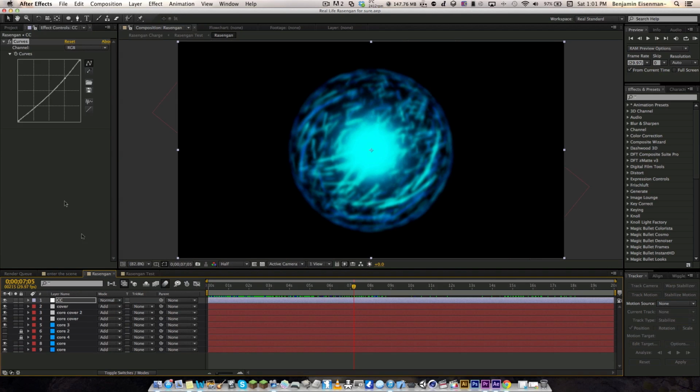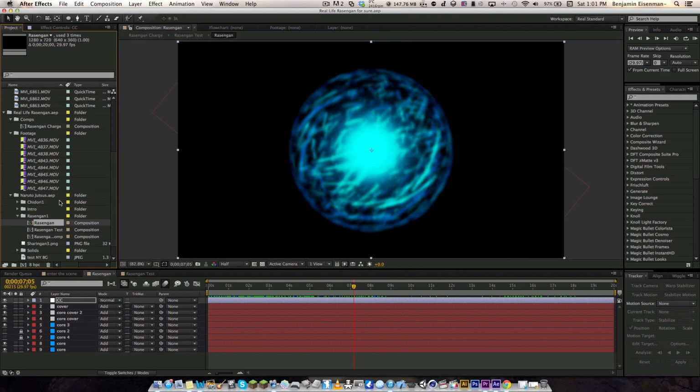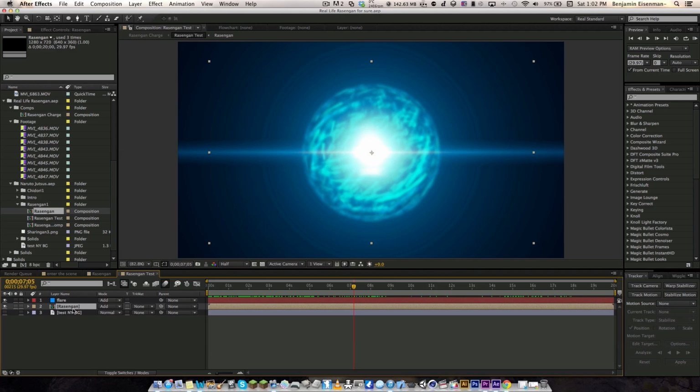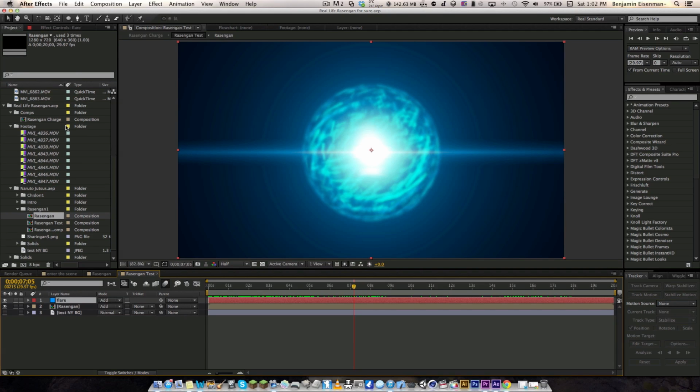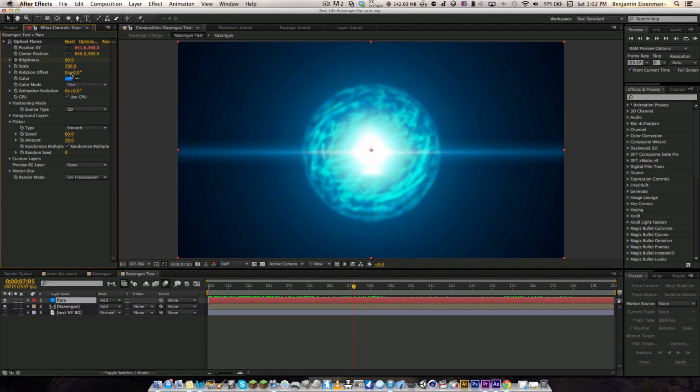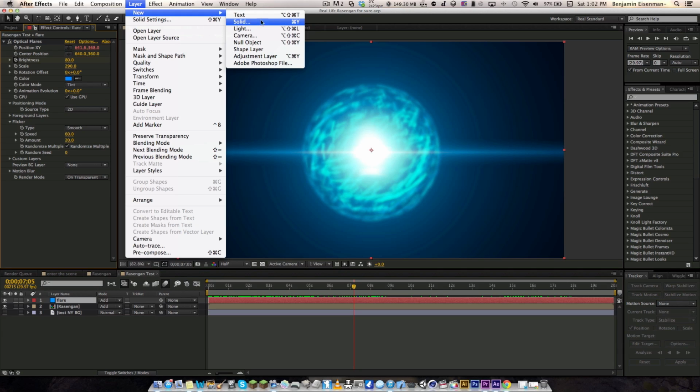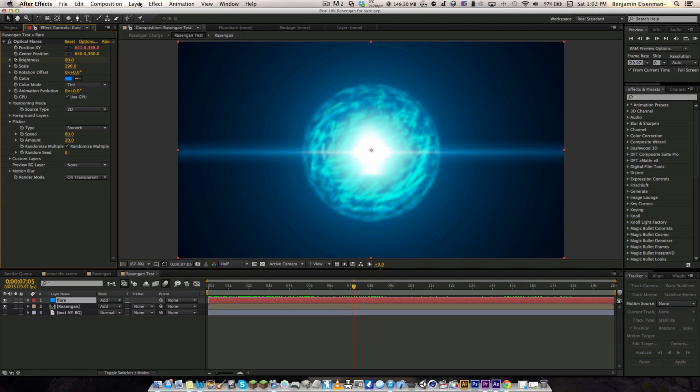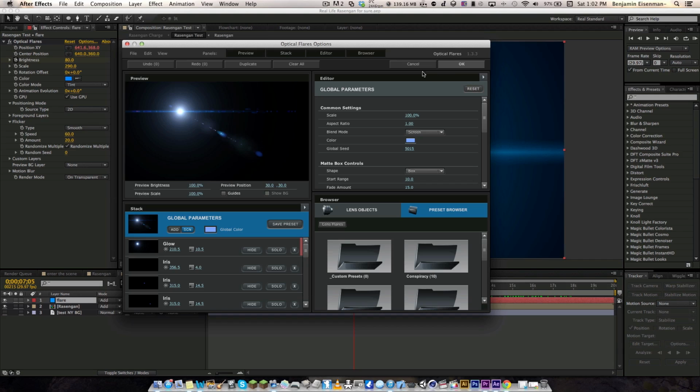Now let's add the Rasengan to a new composition. To add the flare, add it to a new composition right here. You leave it like that, and you add a flare. You just have to add a new layer with the solid, the same way I taught you last time. Then go to options and select the flare you want. Go ahead, see, and cancel this.